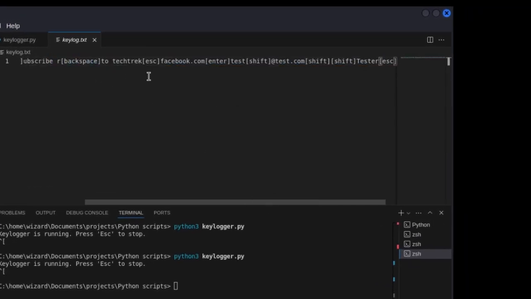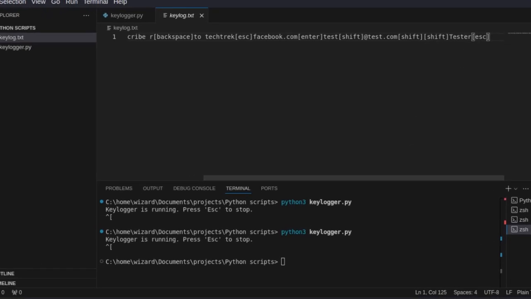So we opened facebook.com and we clicked enter. When we were typing the email, test, the shift was when I was typing the @ sign. So @ plus the sign, test@test.com, and the password was tester. I clicked shift to type capital T, the password was tester, and I clicked escape to stop the keylogger from running. So there you have it, a simple keylogger in Python.